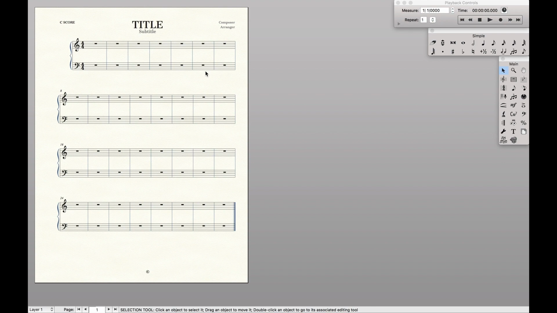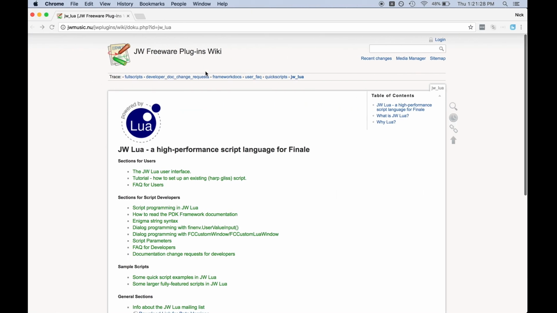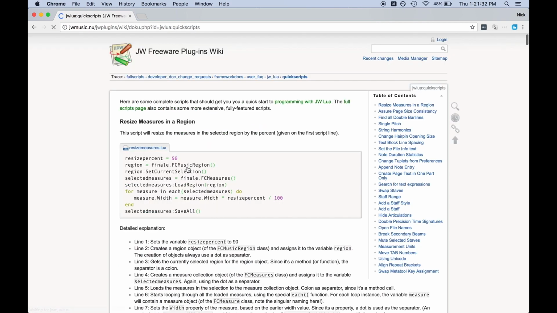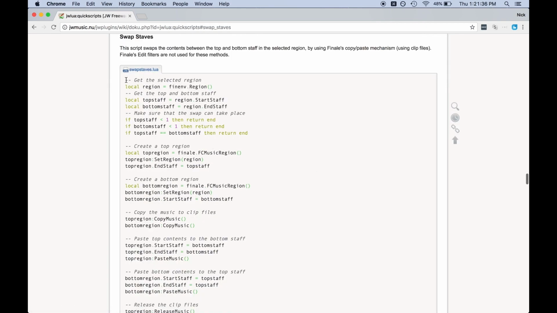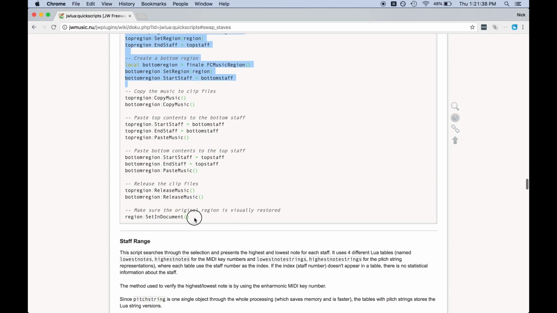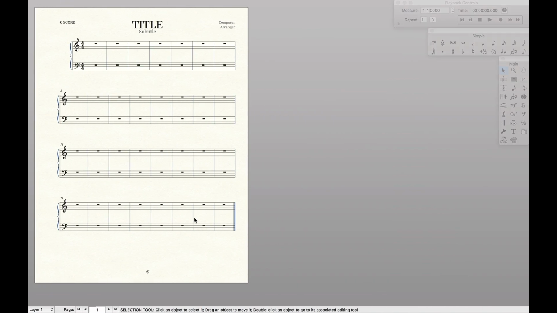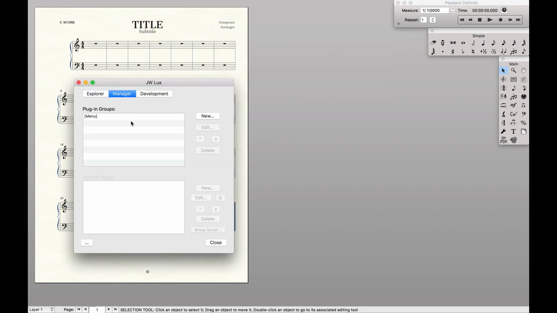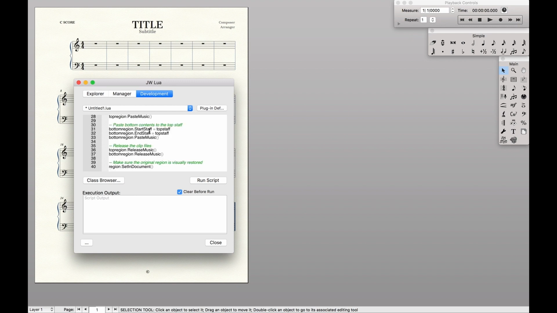But to start off, we're going to go to the JW Lua website. We're going to come down to some quick scripts in JW Lua, and we're going to go to swap staves. Next, all we have to do is copy everything in this code box, come back to Finale, go find our JW Lua plugin, and then in the development environment, we're just going to paste it.